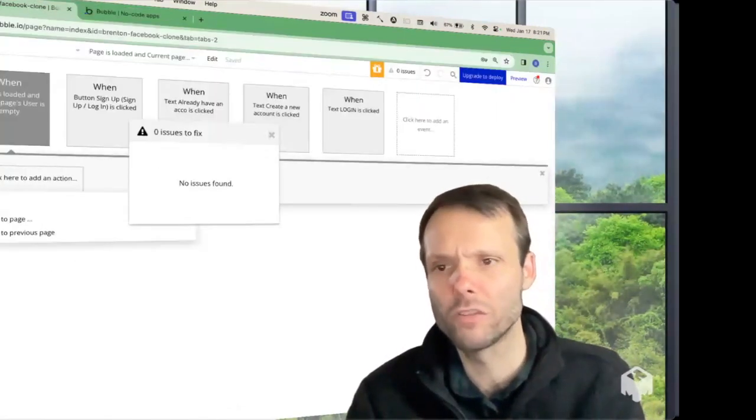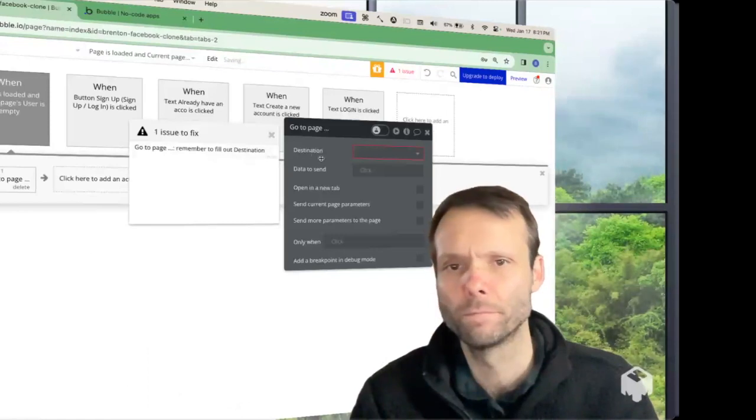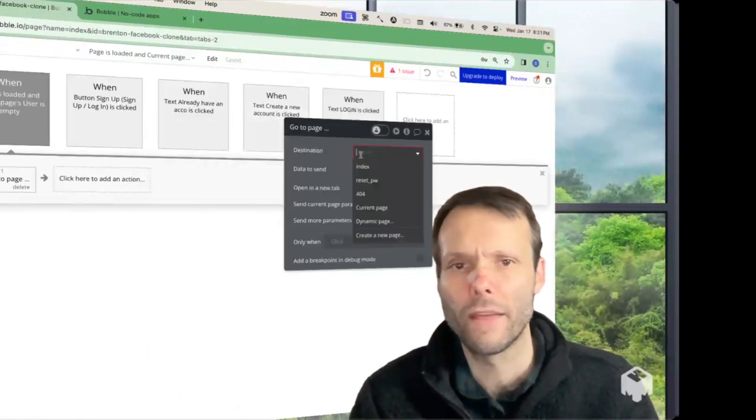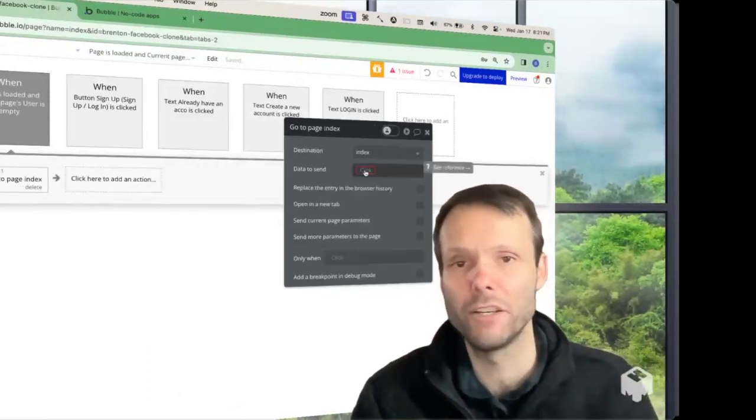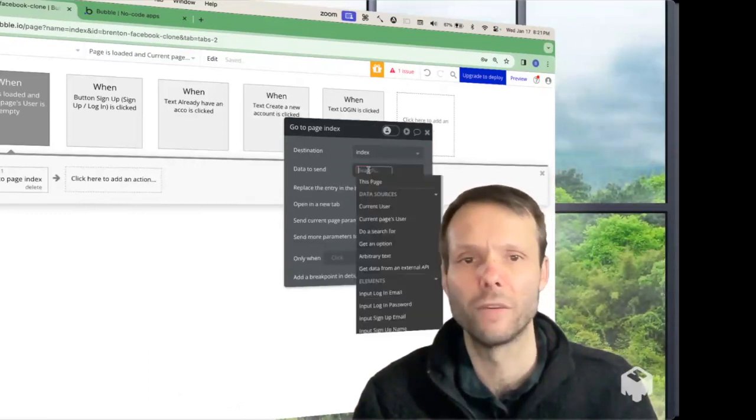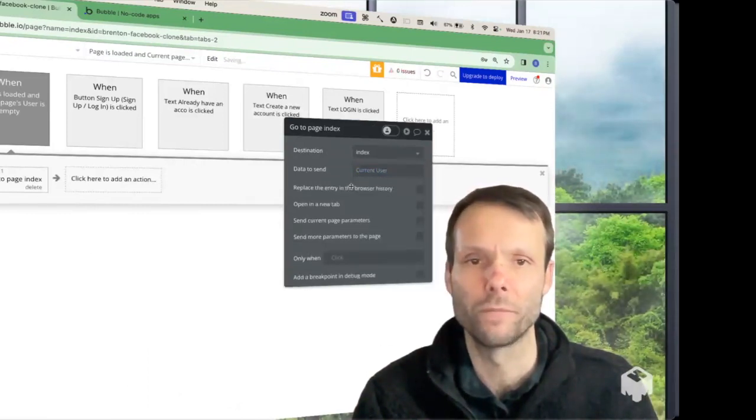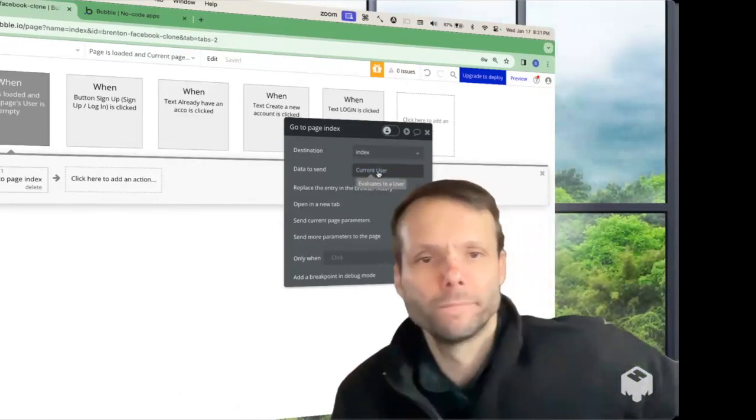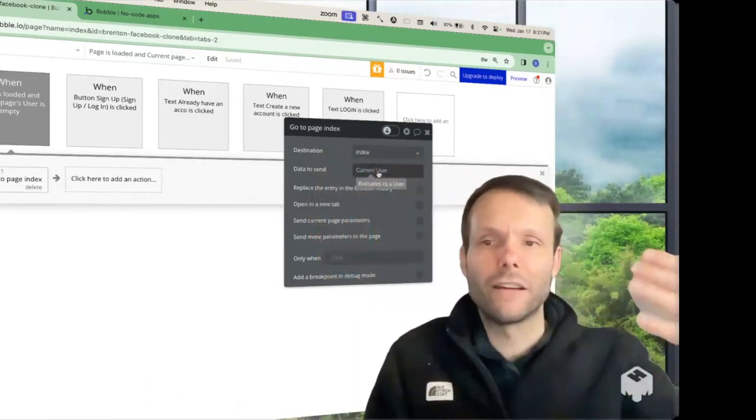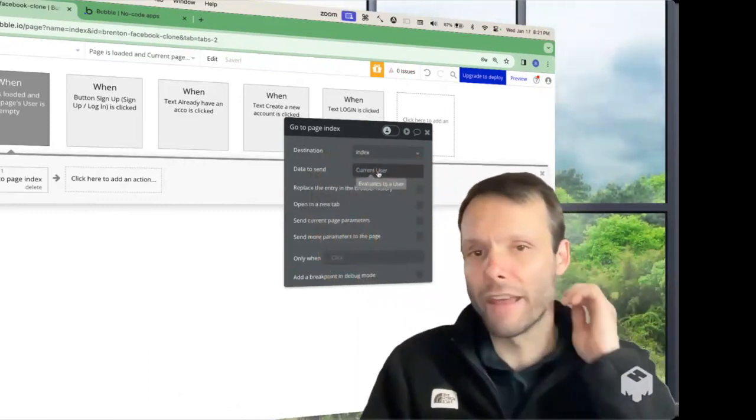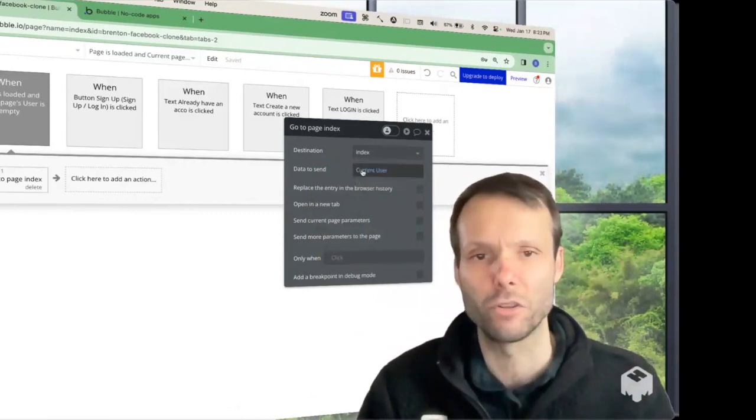So instead, we're going to redirect this page to itself. We're going to do go to page. And the destination will be this same page, but now we're going to send some data, and it's the current user. So that will work. It's like we're going to change the page, but we're not actually going to change the page. We're just going to make the current user show up in the page.